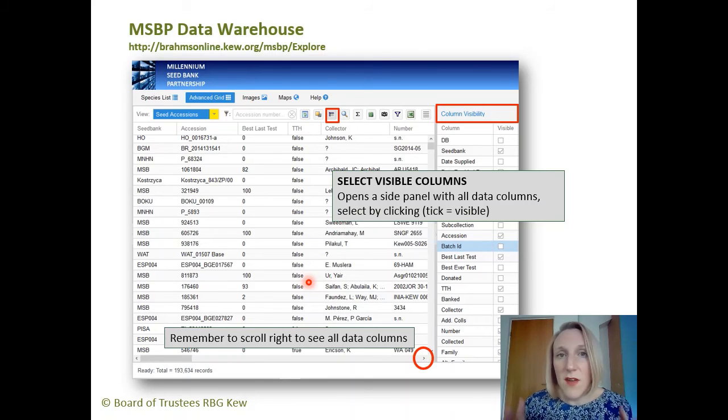So I have pre-filtered, if you like, on the columns that I think are most useful for most people. But please do be aware that there are more fields within the data warehouse, so you might like to have a look and see if there's something else which is of particular interest to you. And that goes for all of the 4 tables: seed accessions, botanical records, taxa, and germination tests. I nearly forgot the 4th one there.